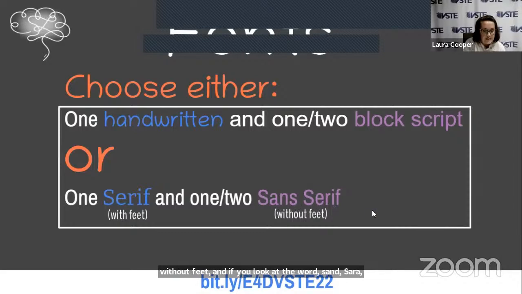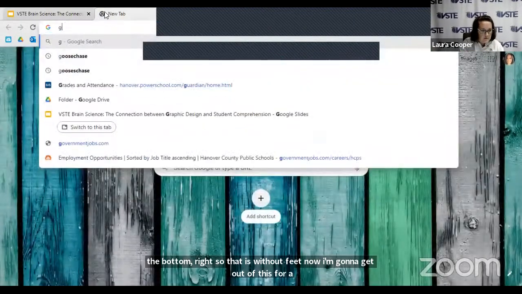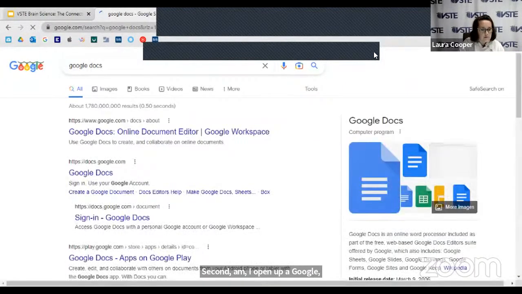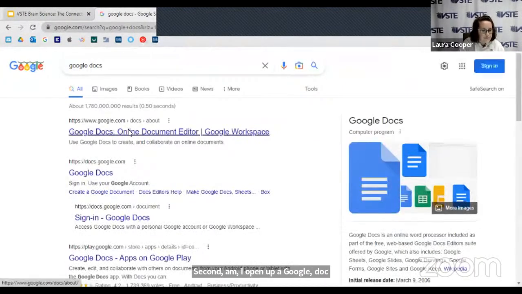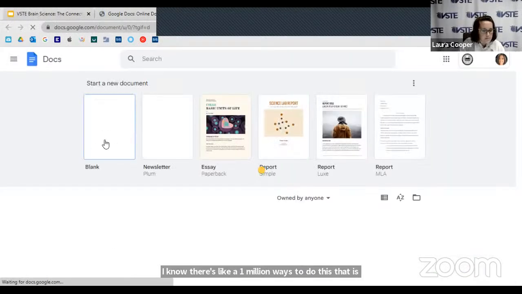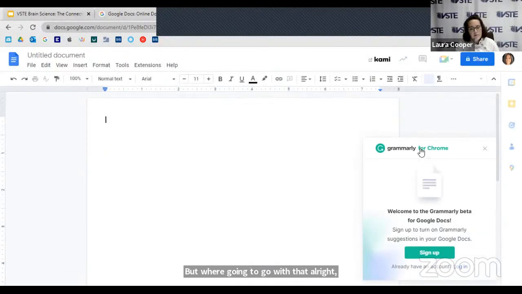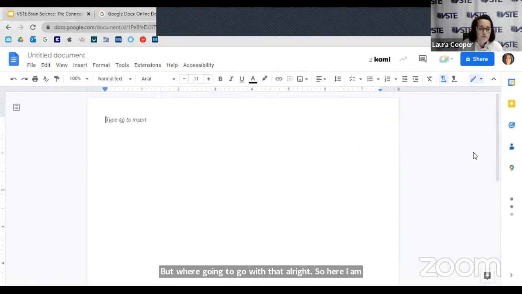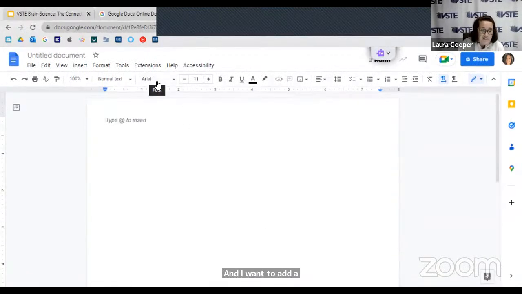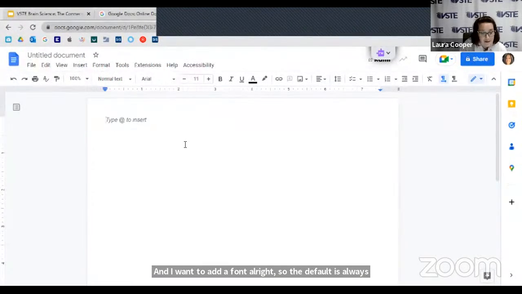Now I'm going to get out of this for a second. I'm going to open up a Google Doc. I know there's a million ways to do this that is easier than what I just did, but we're going to go with that. All right, so here I am in a Google Doc, and I want to add a font. The default is always going to be Arial. Honestly, I could spend a long time looking at fonts, but Arial is a pretty good one to pick from.